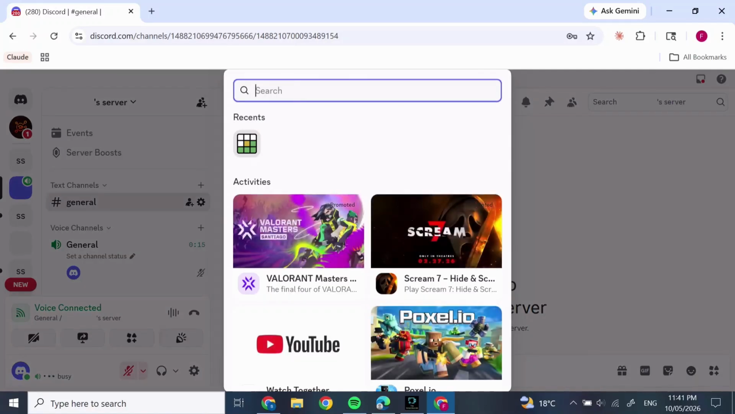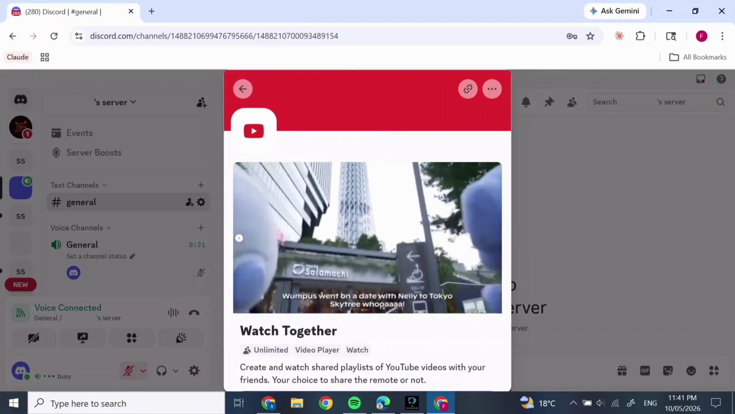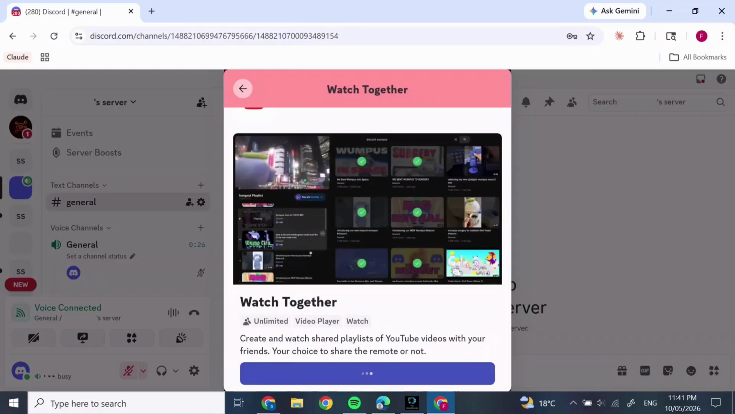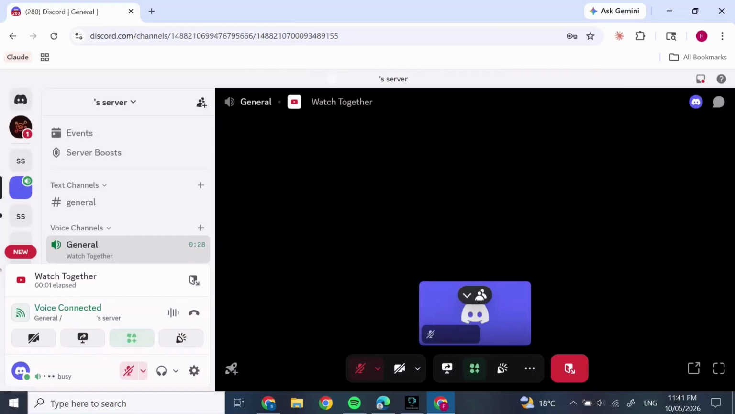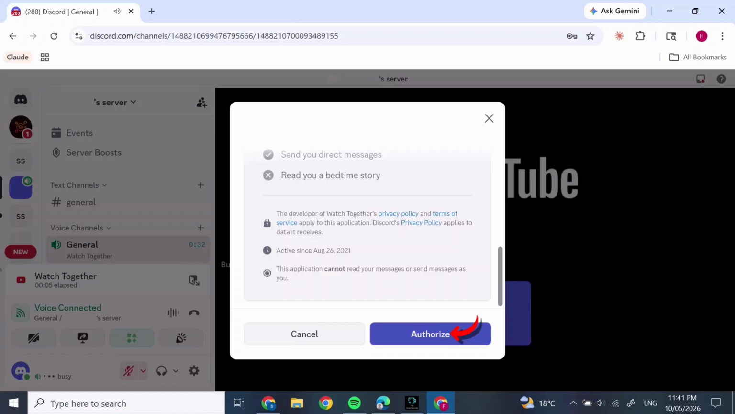There, scroll, and you will find YouTube. Click on YouTube. Now, scroll down, click on launch. After you click on launch, it will launch in the Discord voice chat. Scroll down in here, click on authorize.